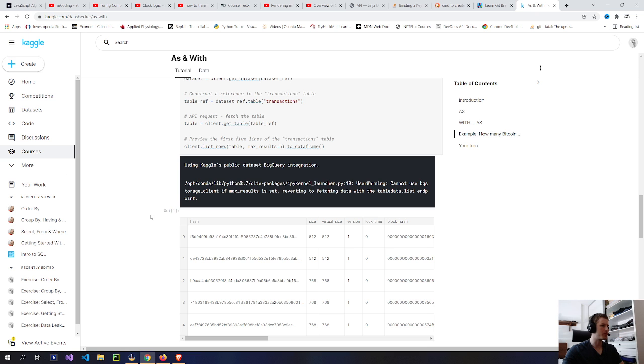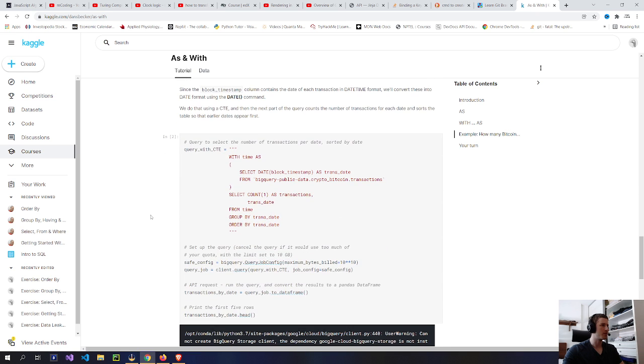So the first part is the block timestamp column, which contains the date of each transaction. The format needs converting. You convert this into date format using the DATE command. You do that using AS, and then the next part of the query counts the number of transactions for each date and sorts the table so that earlier dates appear first. So with time as, select count one as transactions and date from time.